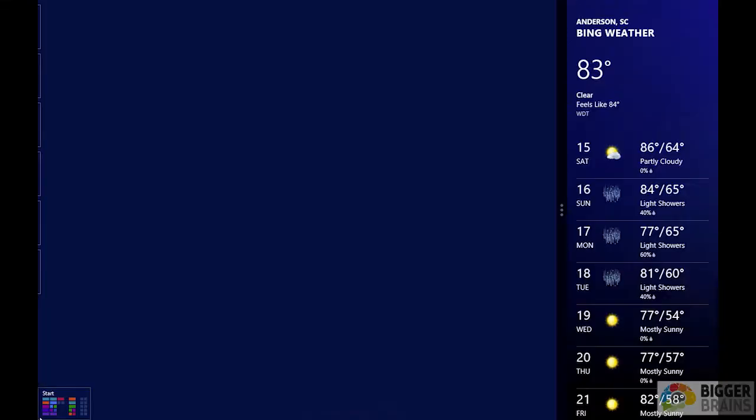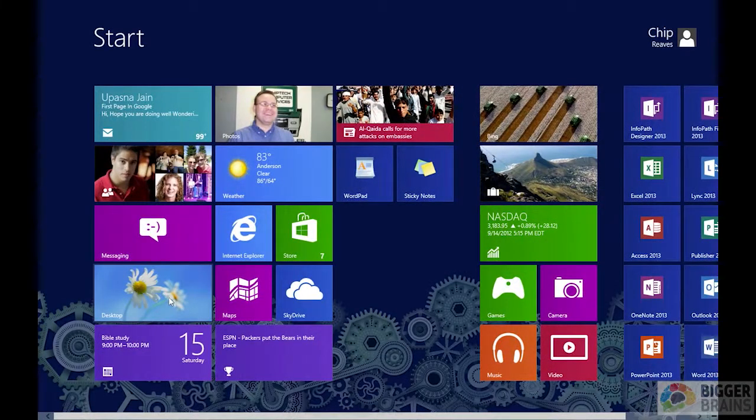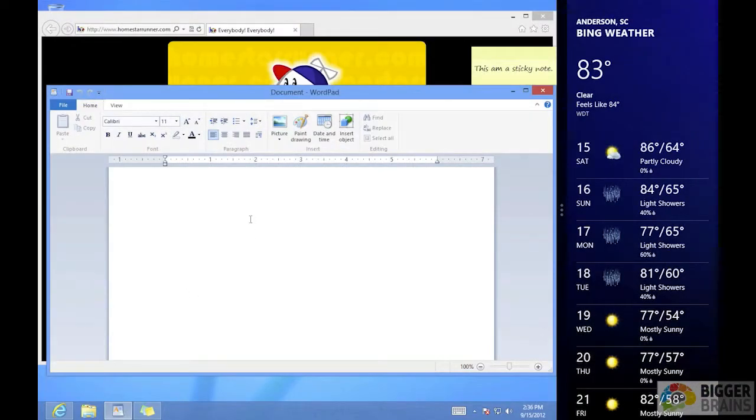Now I've got to put something on the left-hand side, so I can browse over to Start. And I'll choose my desktop. And now I've got my desktop open. I can be working in my regular applications and always have the weather open over here.